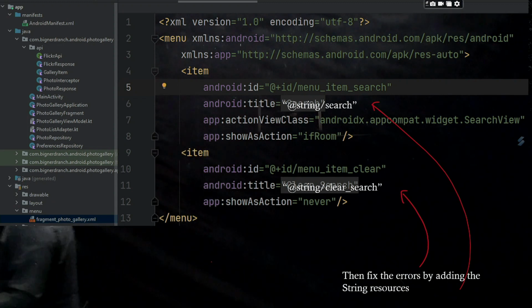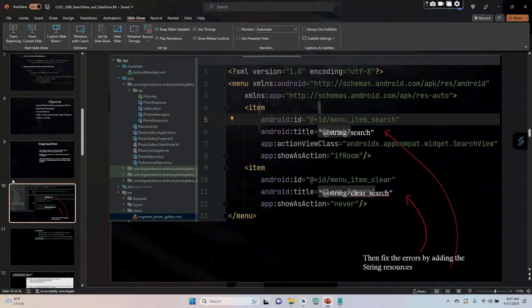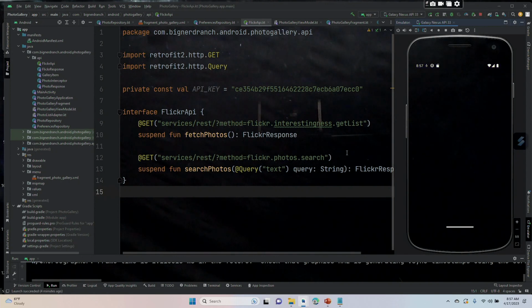All right, so let's see. I already have this code in. Let's go here and stop this version.